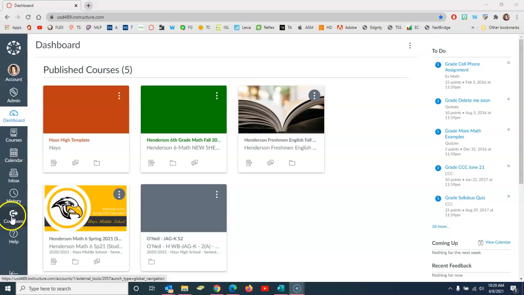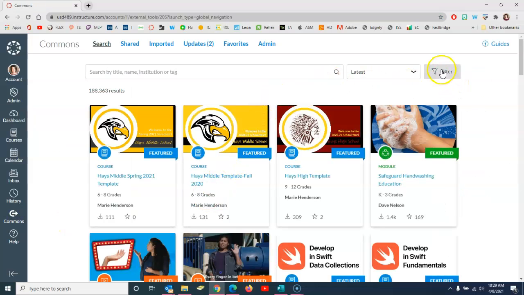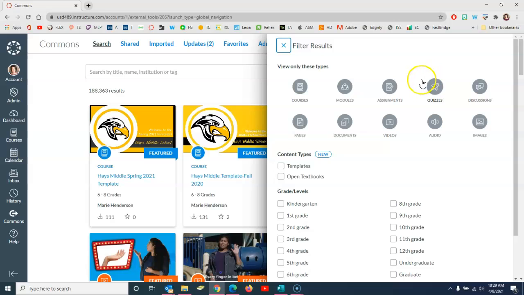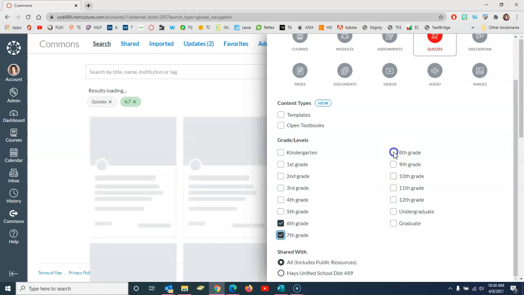And so when I'm logged into Canvas, I go over here at the global navigation at the left and click on Commons. And then when it loads, you'll want to click on the filter here at the top right. And so if you're looking for a quiz or an assignment, you can select that up here at the top. I'm just going to demonstrate the option for a quiz. And then select your grade level or levels here in the bottom. And so maybe I'm doing a middle school quiz.